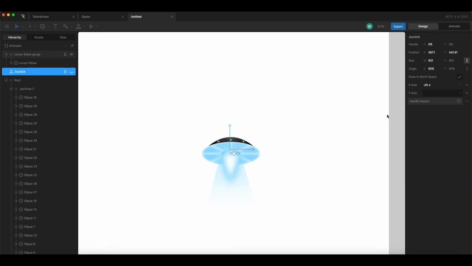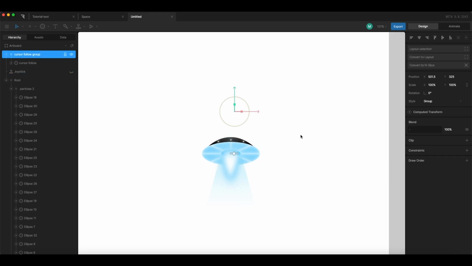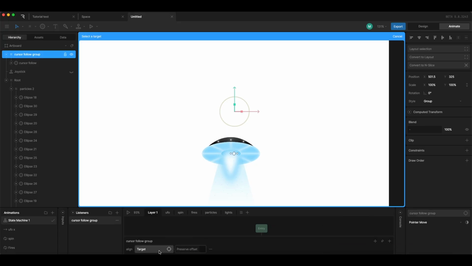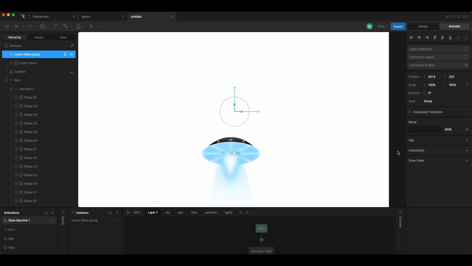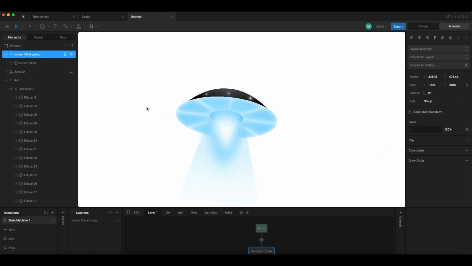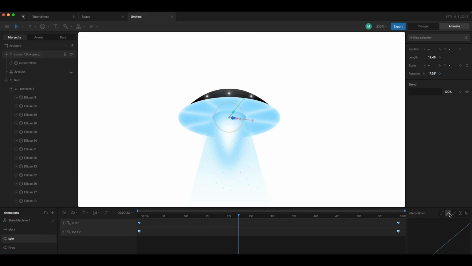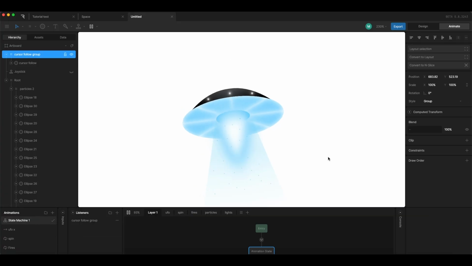For the handle source of the joystick, we assign the Cursor Follow group, create a listener for it, and select the Pointer Move option. Okay, we also set the Align target and select the Cursor Follow group again as the target. Now the joystick works well, but the rotational movement of the segments isn't smooth. Here we set it to linear mode. As you can see, it works completely smoothly.